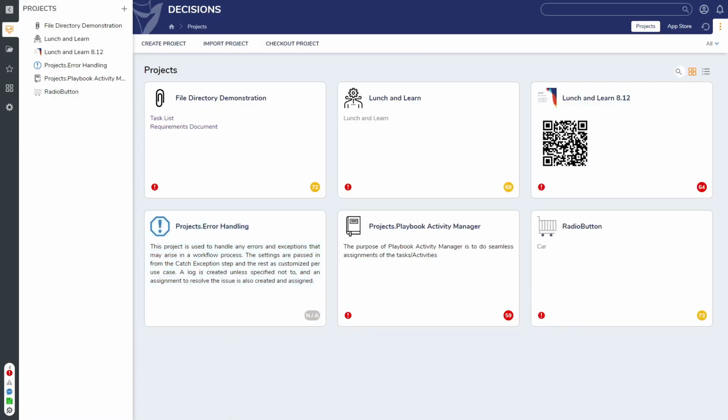So hopefully you can see how the Decisions Activity Playbook Manager is a quick way to administer, create, and monitor your custom constructed tasking workflows.